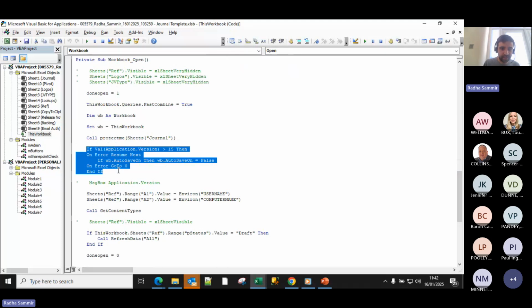This section here essentially says if you're using Excel 365, then turn autosave off. The reason for that is that I need macros to work on somebody pressing save. If autosave was on, then the macros would always be working and it would just never work. Then take the username of the person that's doing this journal. I take their computer name just for the sake of it. I don't actually need that bit, but I do need the username bit.